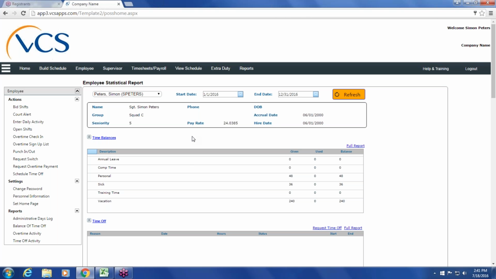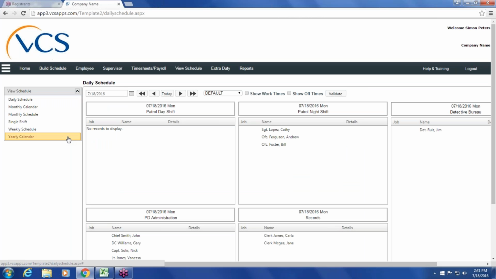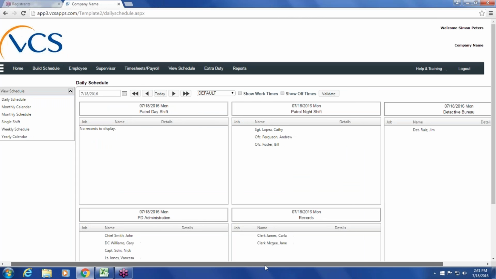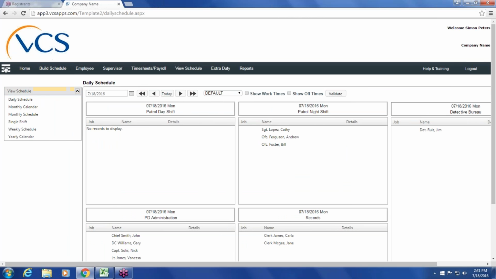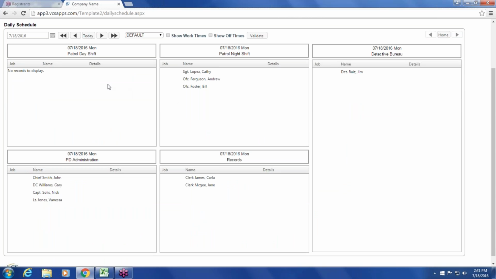We're going to start by talking about some of the ways that you can view the schedule from the web. And those are all going to be found here under the View Schedule menu. First one we're going to look at is the daily schedule. Our daily schedule is going to show us up to 6 blocks per page, with each block representing a shift for your department. So in this case here, we have a day shift, a night shift, a detective bureau, PD administration, and records.